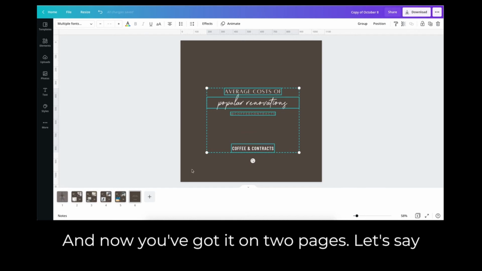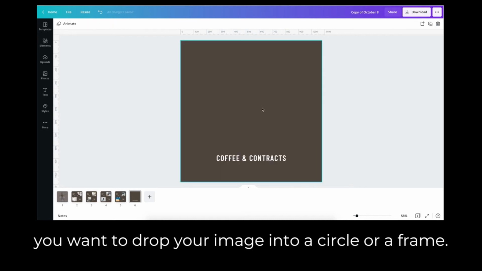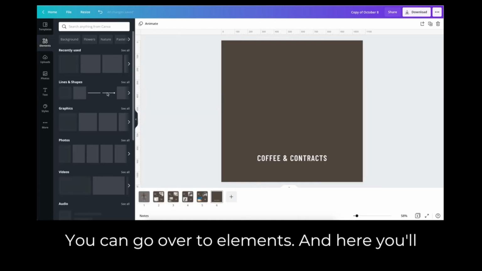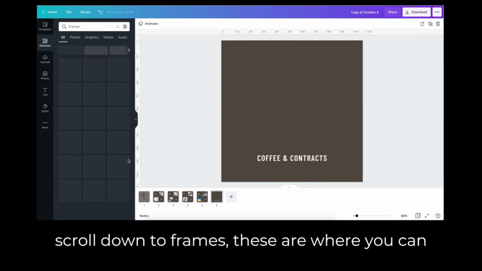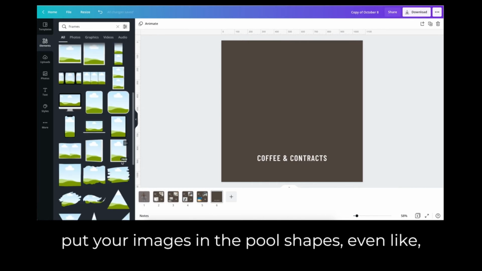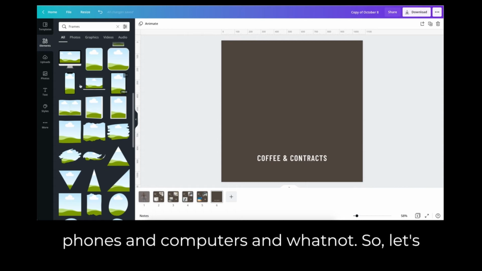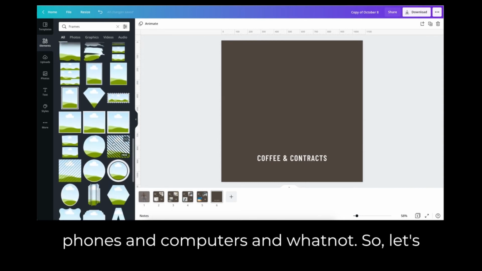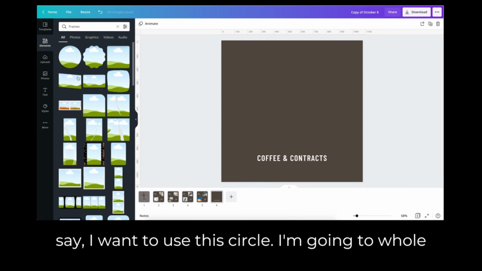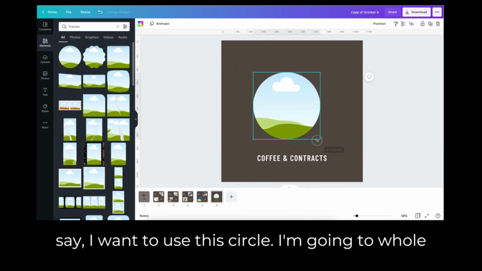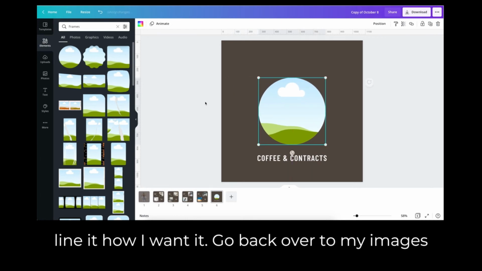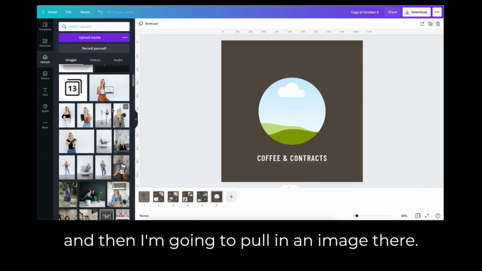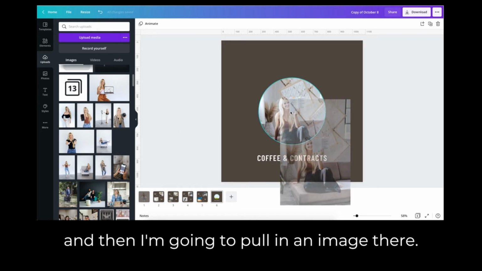Let's say you want to drop your image into a circle or a frame. You can go over to Elements, and here you'll see there's a ton of cool elements, but if you scroll down to frames, these are where you can put your images in the cool shapes, even like phones and computers and whatnot. So let's say I want to use this circle. I'm gonna align it how I want it. Go back over to my images, and then I'm gonna pull in an image there.